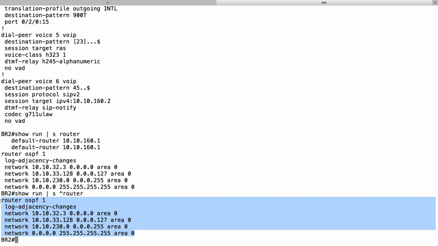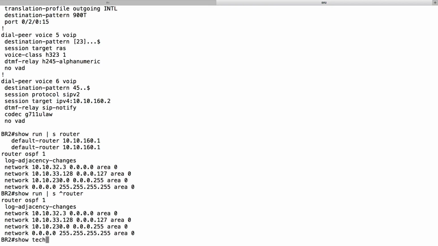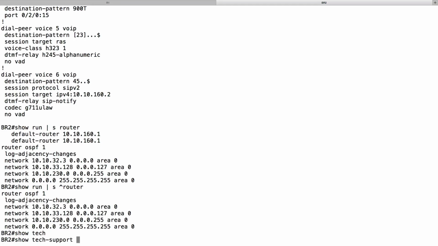Sometimes we might want to write the output of a show command to a file. Maybe we're sending it to Cisco TAC. Maybe we want to analyze it. Maybe we want to put it in our documentation. Sometimes we just don't want to have all of the output displayed on our screen. For example, if you do a show tech support command, this generates quite a bit of output on your screen.